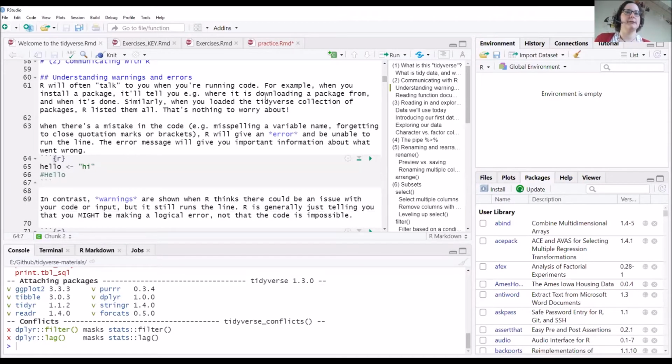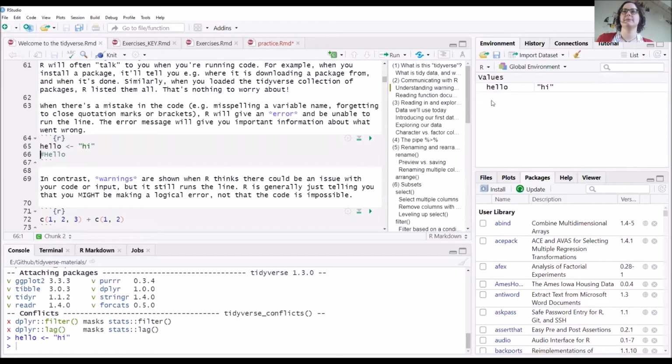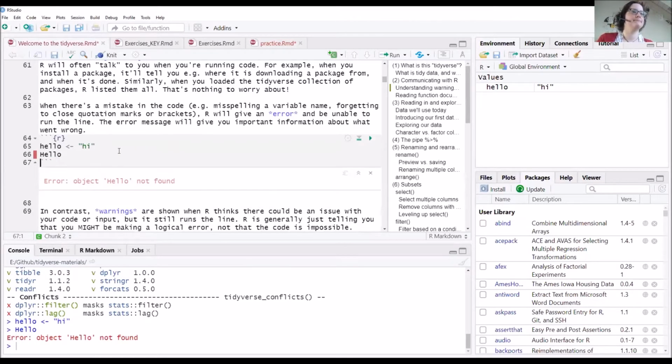So when you get an error message, something has gone wrong. Let me define a variable called hello. You can see it turns up in my global environment up here. The variable is called hello, and the value is hi. So it's just a text that says hi. Now I'll uncomment this line and try to run it. Okay, so now R gives me an error, and it says object hello not found.